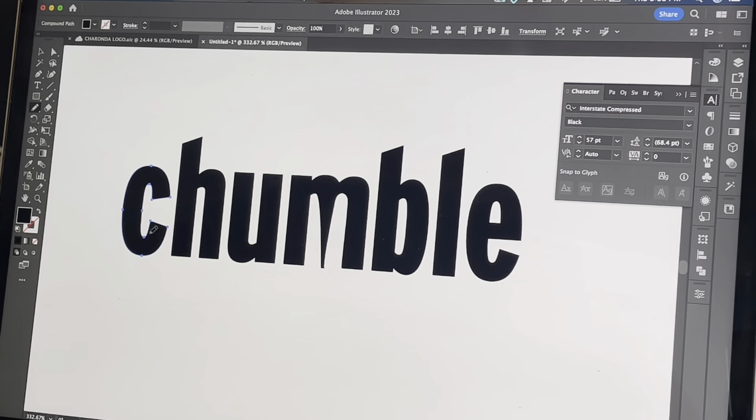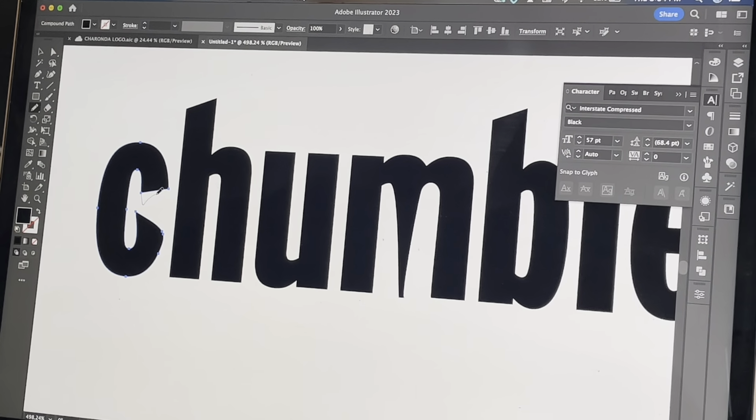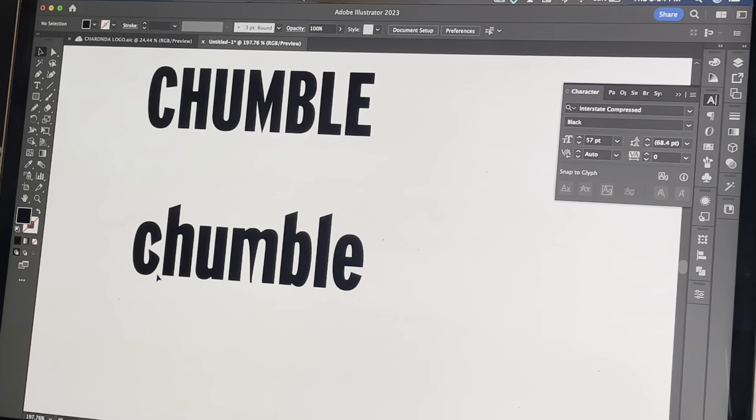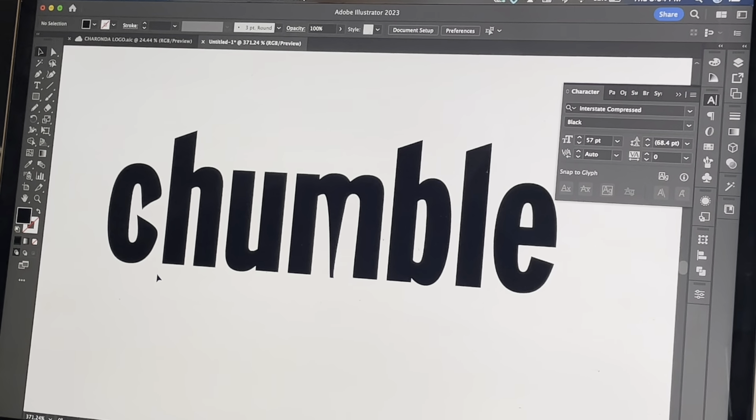And since this is a chewing gum brand, I decided to change the C to reflect kind of like sharp teeth chomping down on each other. And so that's why this C is shaped like that. I just wanted to come on here and let you guys know that.